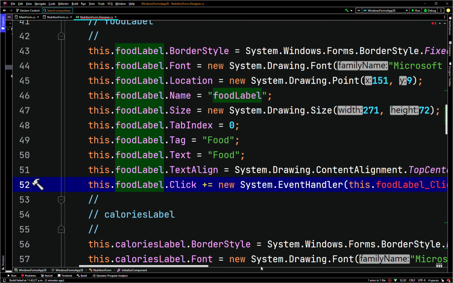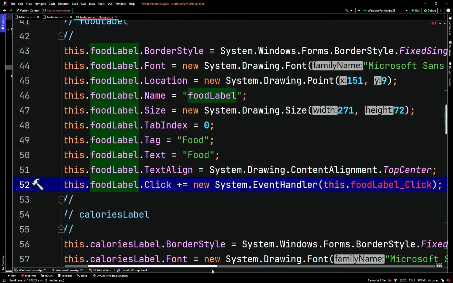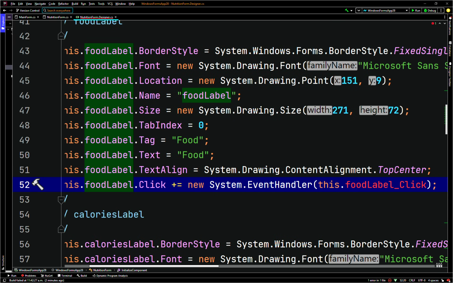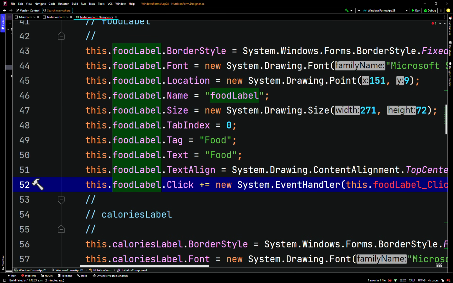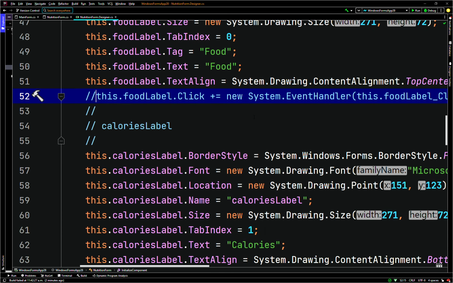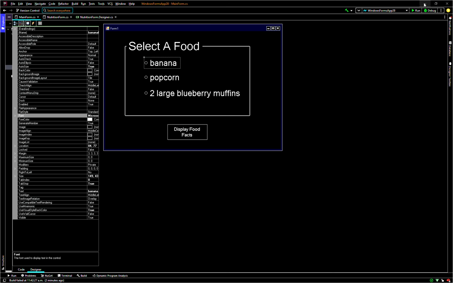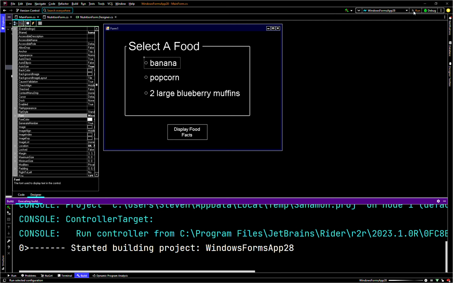Okay, so this one you can just comment it out. I think it's this one here. This dot food label dot click plus equals new system dot event handler this dot food label underscore click. That's the one that's causing the error. So we'll just comment that one out. Should work now. Let's just save that. I'll go back to the other file and then click run. The app should work now, so hopefully it does.